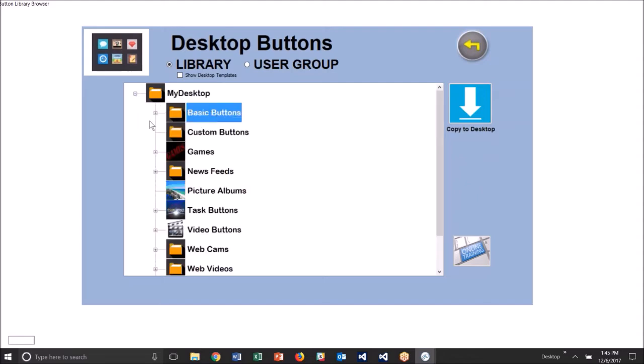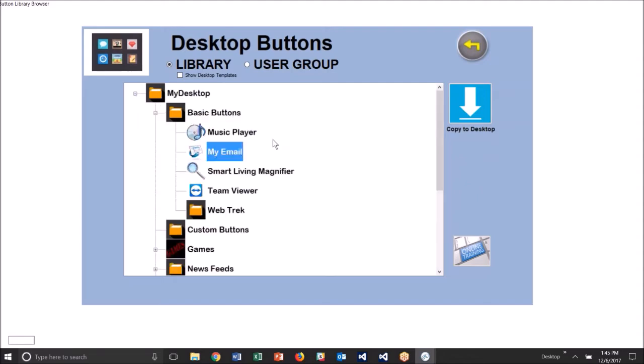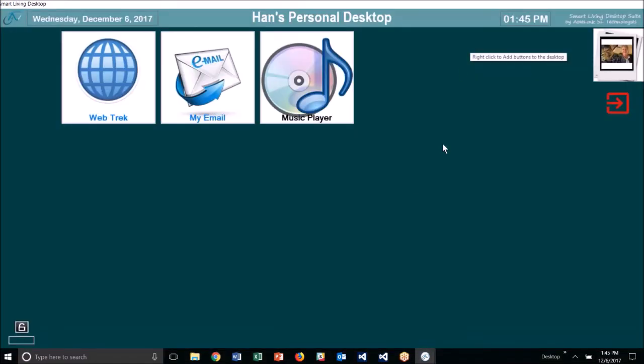I'm going to select Basic Buttons. We'll put an email button on the desktop and a music player button, and how about a web browser button. Click back to return to the desktop. So I have 3 buttons on the desktop and they're of a default size. So I'm going to make them larger.